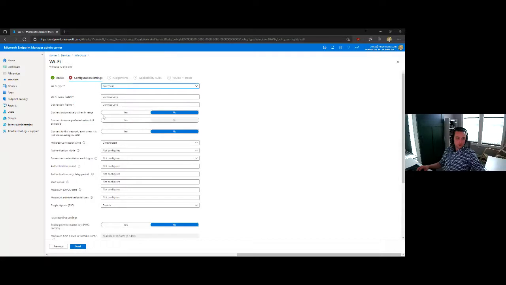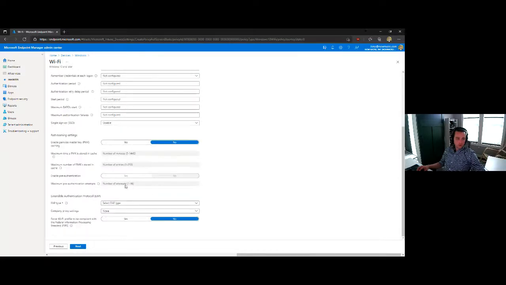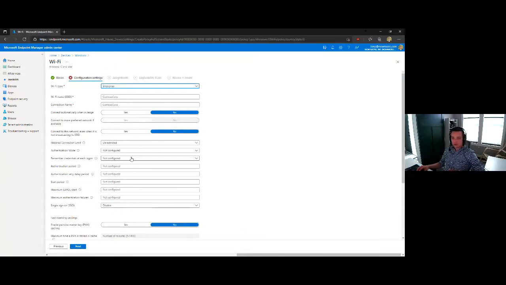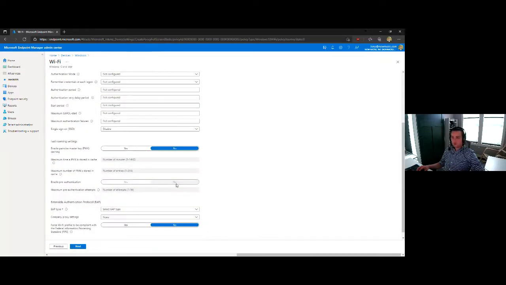Say I want to do some enterprise Wi-Fi, and then I could fill out all the information for the wireless network that I want to set up on end users' devices. Once I fill out all that information, I would then assign it out to a group that contains the devices that I want to get that wireless profile. And then when the device runs through Autopilot, it would set up the Wi-Fi profile as part of the Autopilot process.